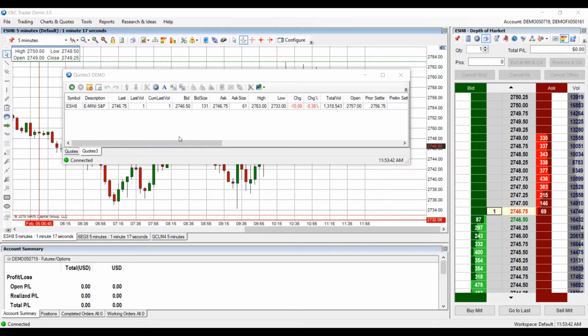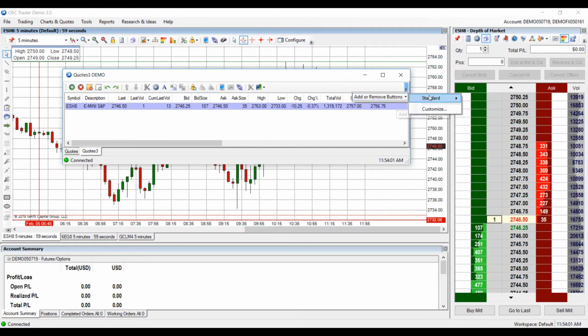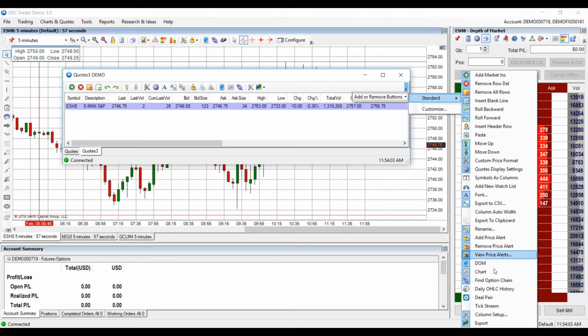And now for the main purpose of this video, the option chain. You can find that feature by clicking on any entity you have in your quote board window, and then clicking on the Find Option Chain button right here. Now if it's not there by default, you can go over to this arrow right here, click Add or Remove Buttons, click Standard, and then find your option chain right here, and you can toggle it on or off.